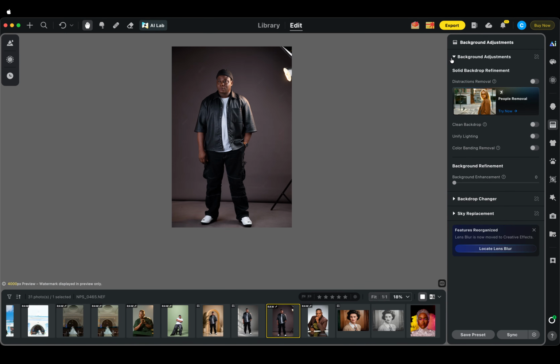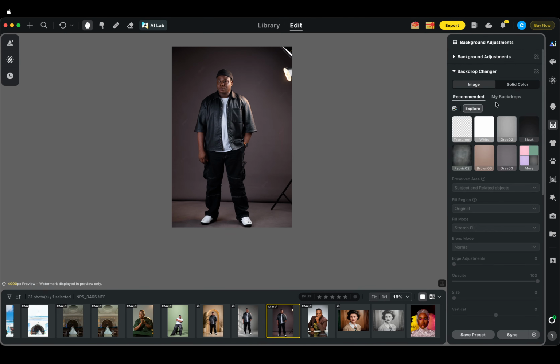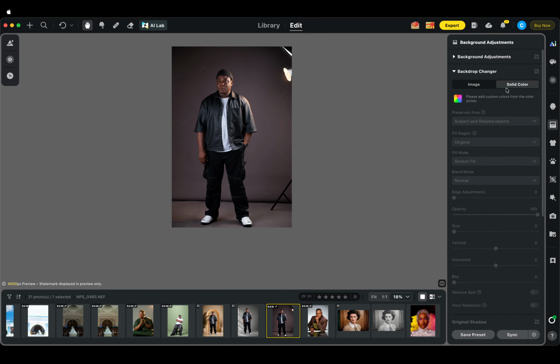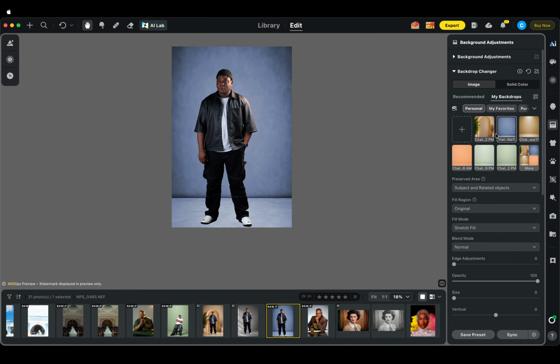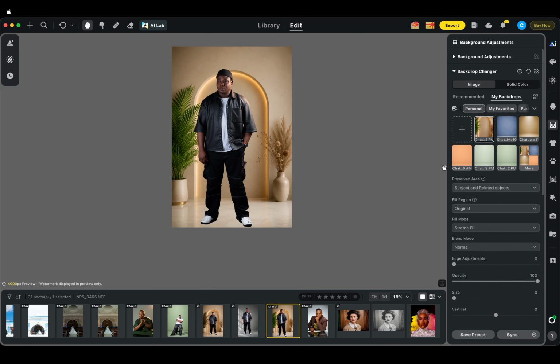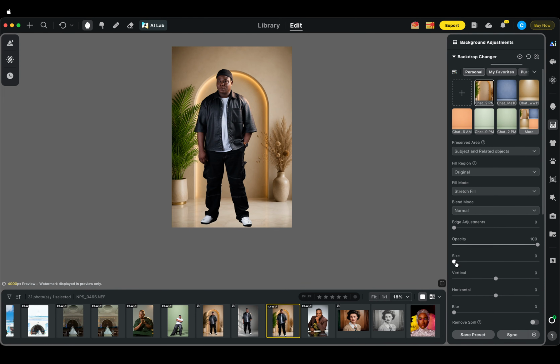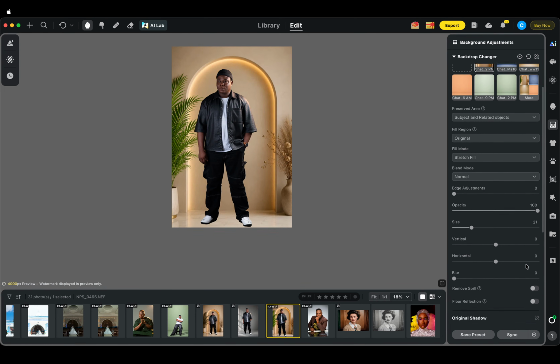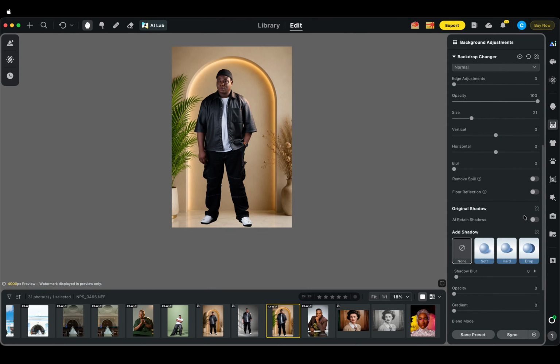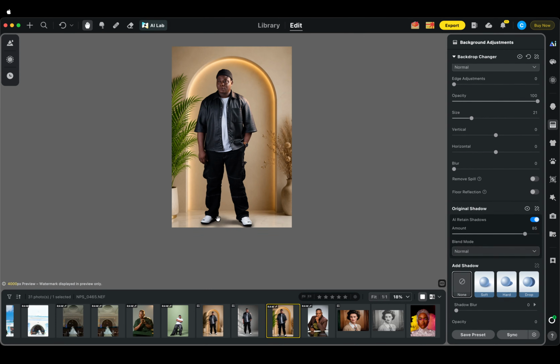All right. Then not only that, you can also do background changing. This one does not require credits. You can change background to an image or a solid color. So if you come to image, you can also come to my backdrop and you have your own imported backdrop. You can change it to plain if you have plain background. You can change it to 3D if you have 3D background. And if the background is not big enough, you can come down to size and increase the size of the background to match the subject. And once you have that, you can scroll down and you see original shadow. Click on it, it will bring the original shadow from the image.